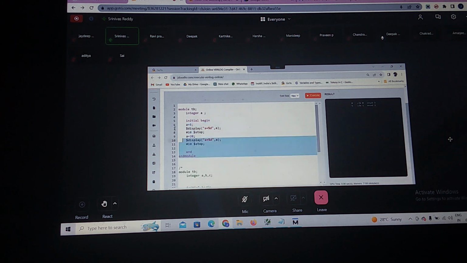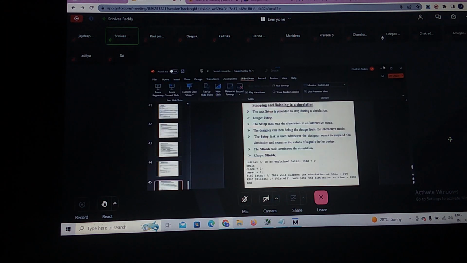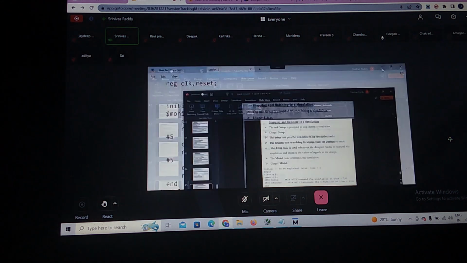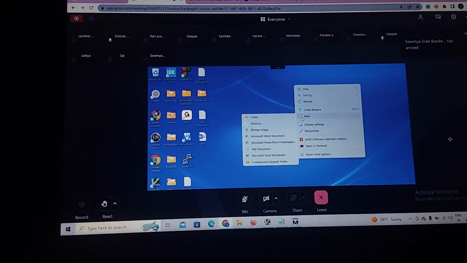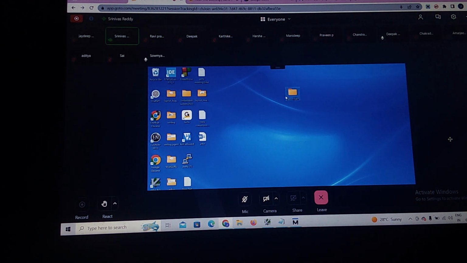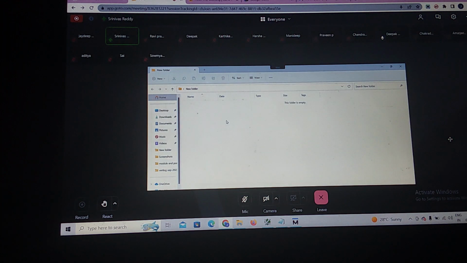Okay, let me run, then you will understand. So to show this $stop operation, let me run this program in ModelSim. So there I can stop the simulation. Then by running the command again, I can compile the rest of the program. So for this, let us create a folder here. I'm going to copy this into a file.